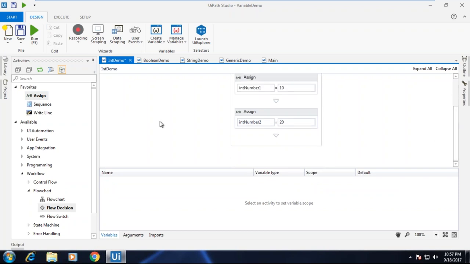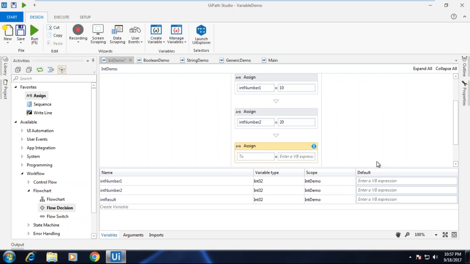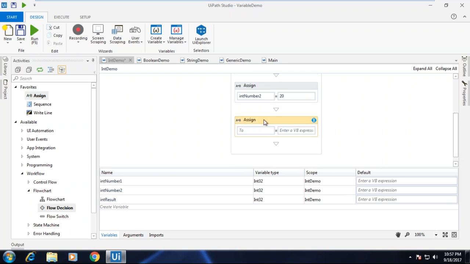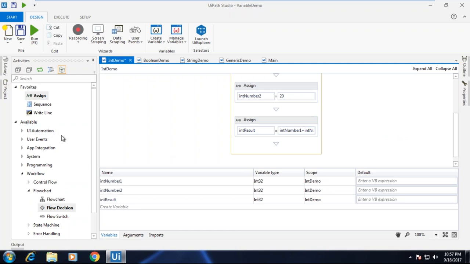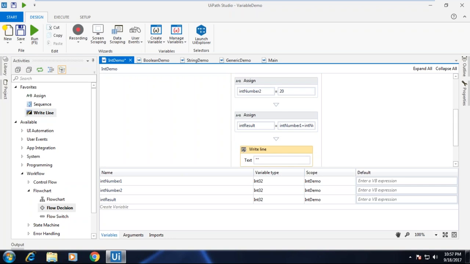Now let's do the sum. If we want to do the sum also, we need the Assign activity, which is used for doing all the calculations or assignments. So int result, here I'm going to put the sum of int number one plus int number two. I'm done. So I'm going to display the sum of two numbers in WriteLine. I'm just prefixing with some text, "The sum of", plus, so I'm displaying int result.